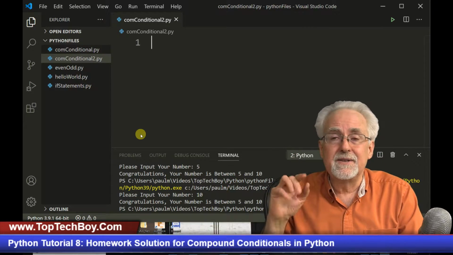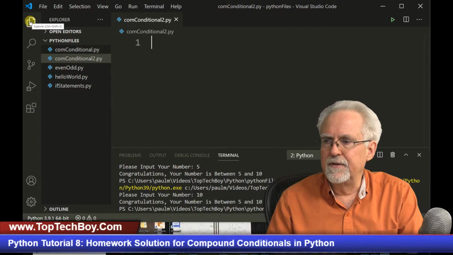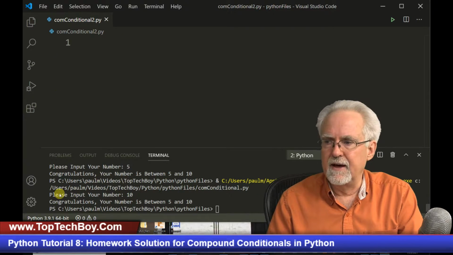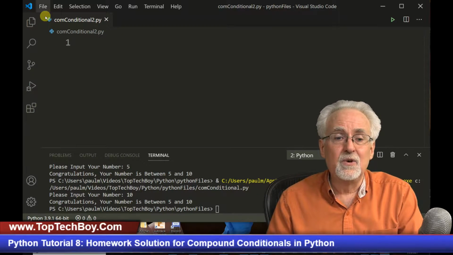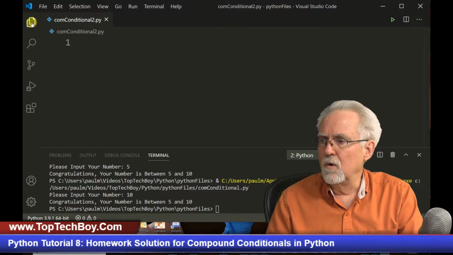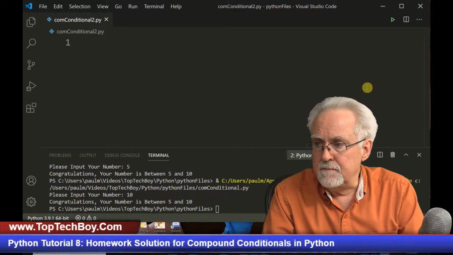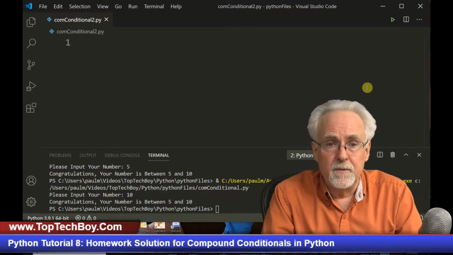I also realized something that's going to help you see the code. I can come over here and turn off that file viewer. You really don't need the file browser while you're coding, so you can turn it off, or if you need it in a minute, you can turn it back on. That will allow us to have a little bit bigger window to code in.